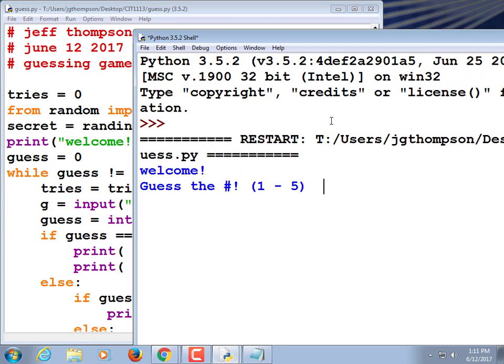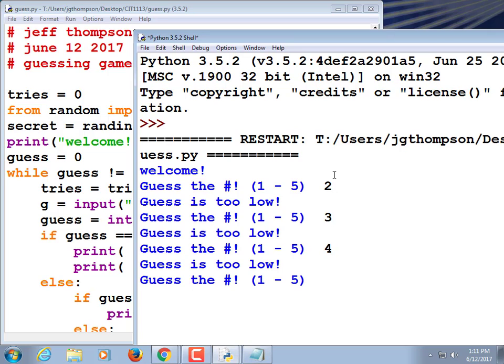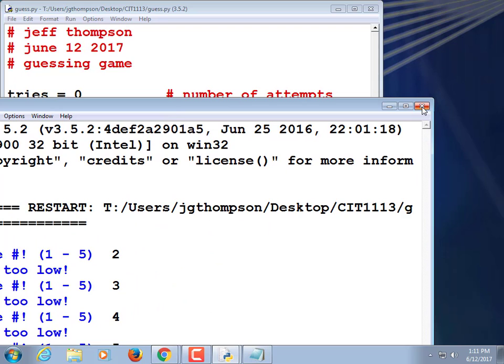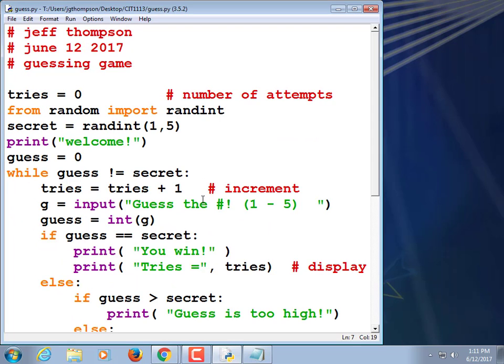Guess the number. 2. It's too low. 3, 4, 5. Okay, tries is equal to 4. Cool deal. I think we have taken this program about as far as we want to take it. The only thing that would make it any better would be if we asked them if they want to repeat.